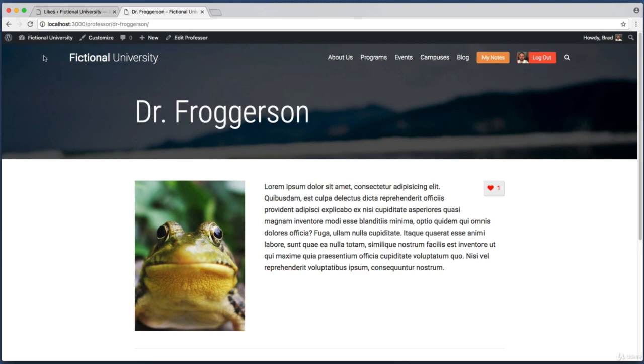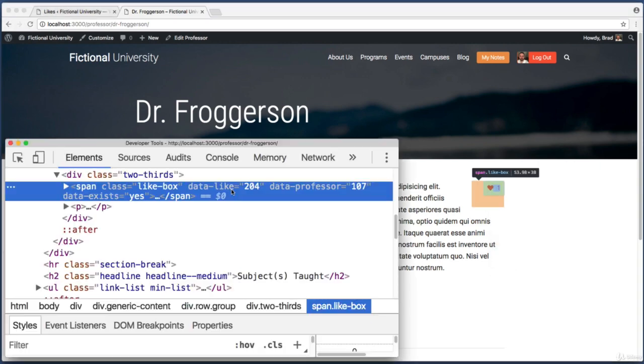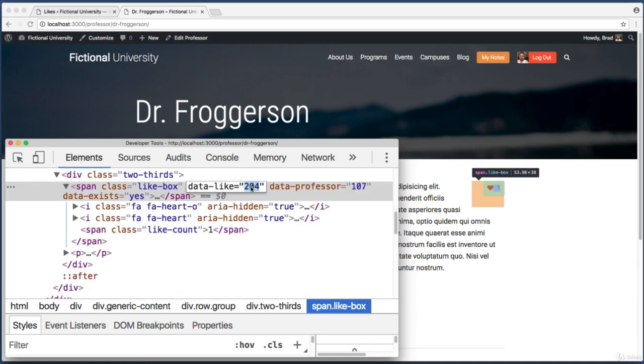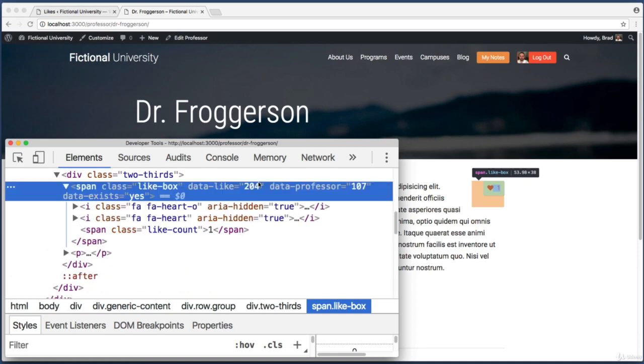So if you manually refresh this page, and then if I right-click on the like box and choose Inspect, obviously our server-side page template PHP is responsible for outputting the like post ID. But what if we view a professor that we have not yet liked?